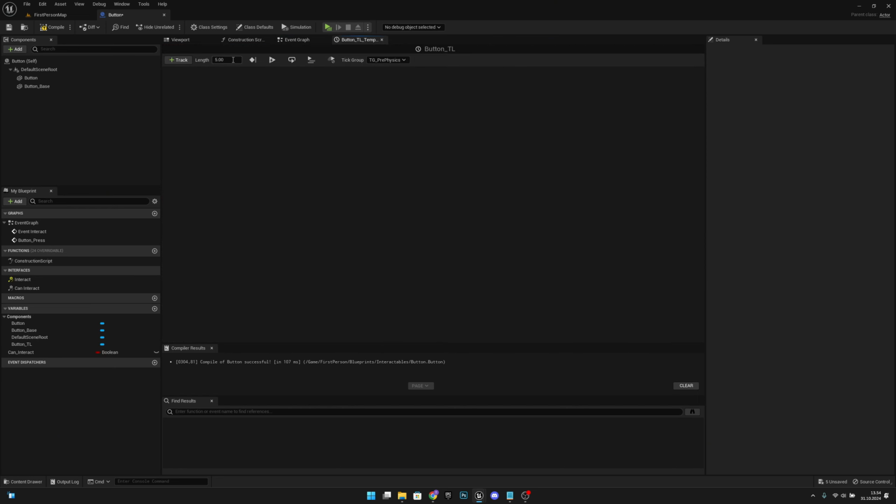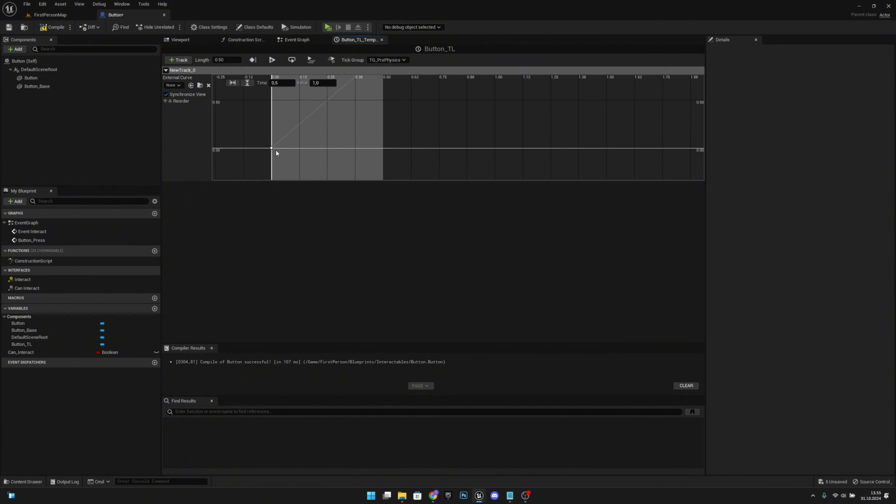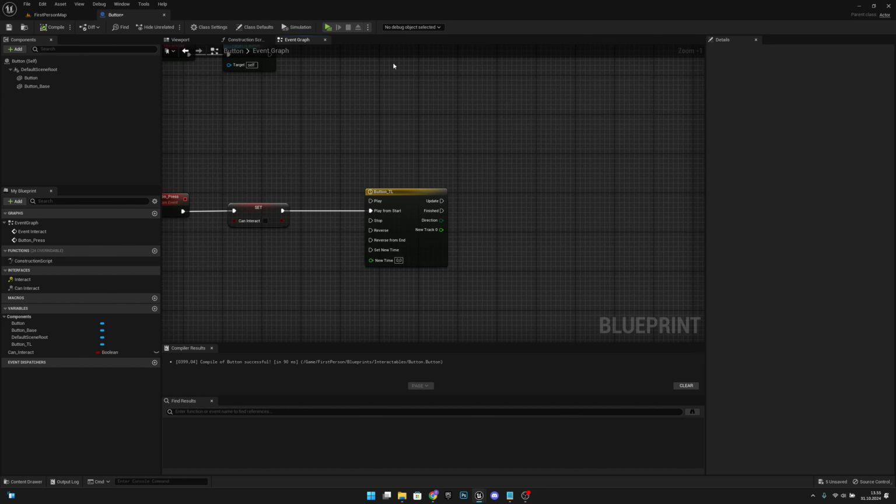Let's open it. Let's change the length to 0.5. Let's add a float track. Let's add the first key to 0 and 0. The second key to time 0.5 and value 1. And let's make it auto so it smooths it out. Let's compile. Let's close this.